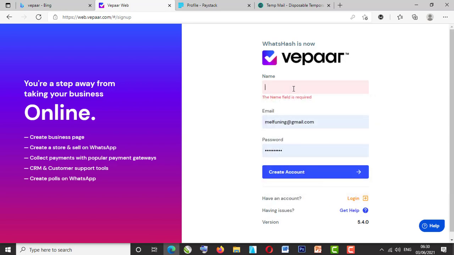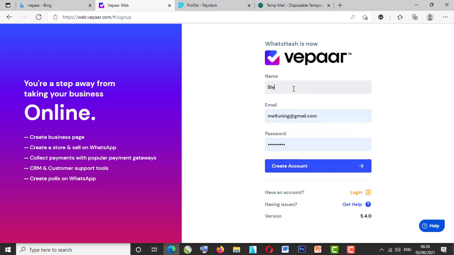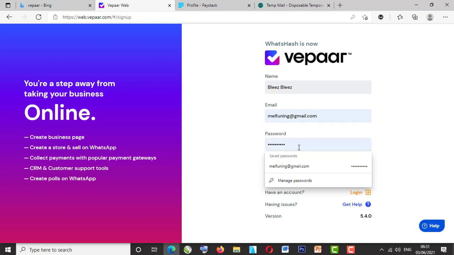We used Blaze in the other one, so we're going to use Blaze again as my name. I put in my email address, then I put in a password. Make sure you put a strong password.